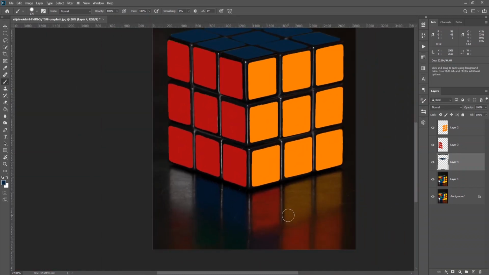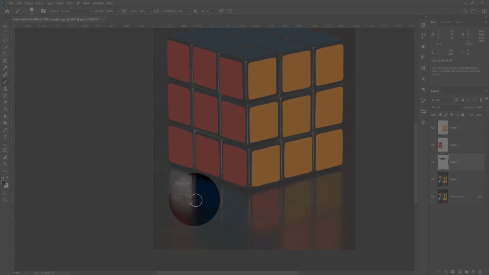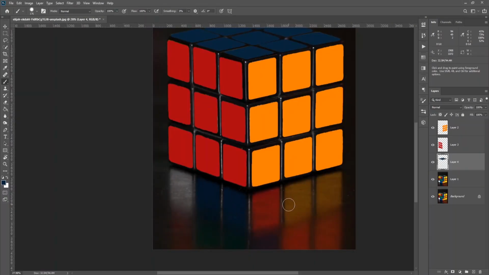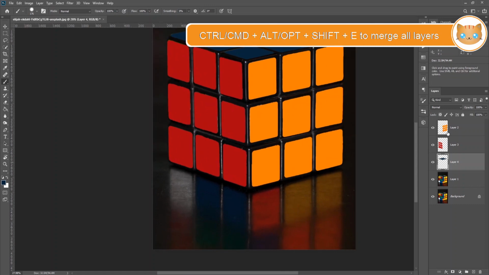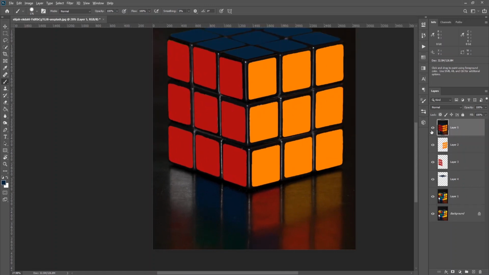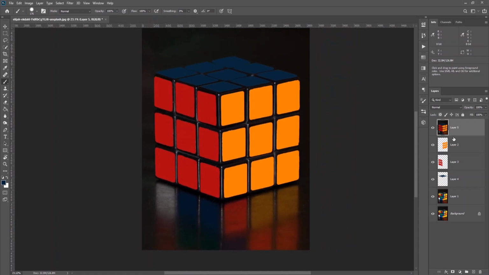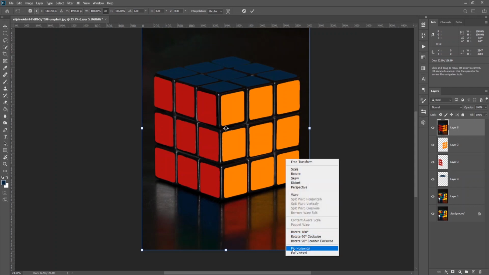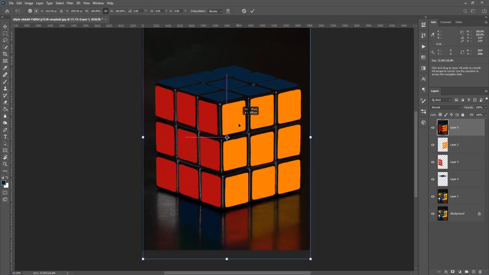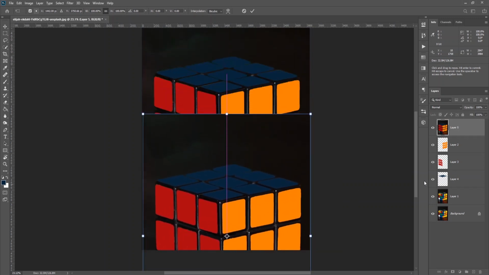Now as you can see, the reflection has different colors. We need to change that too. Press Ctrl, Alt, Shift and E to merge all layers on a new layer. Now press Ctrl or Command plus T for free transform. Now wait, you don't need to rotate it or flip it. We just need to drag it down and lower the opacity.